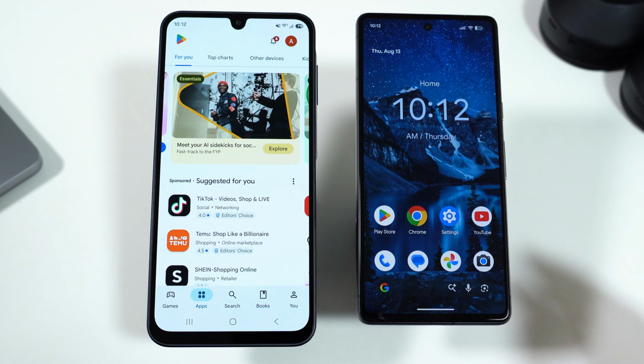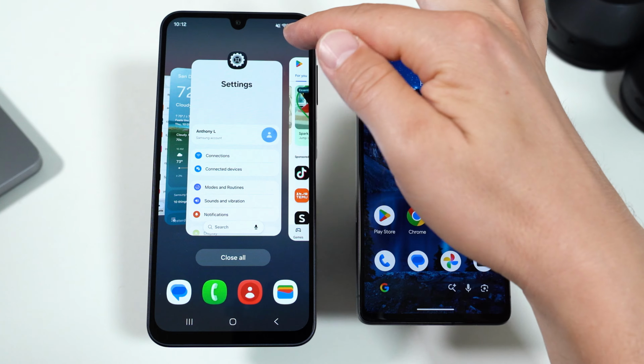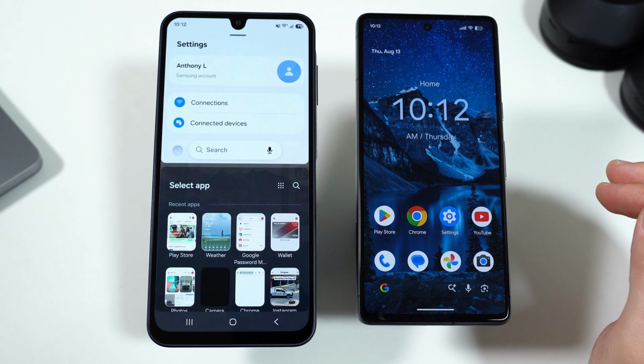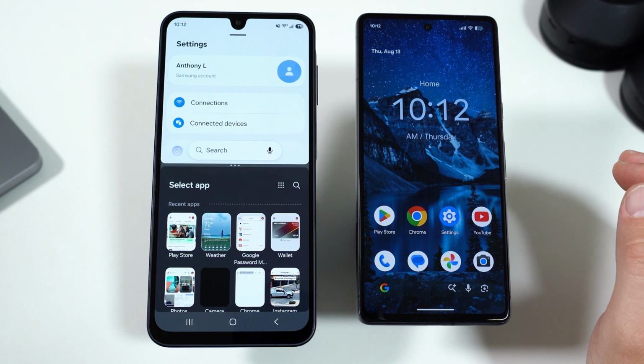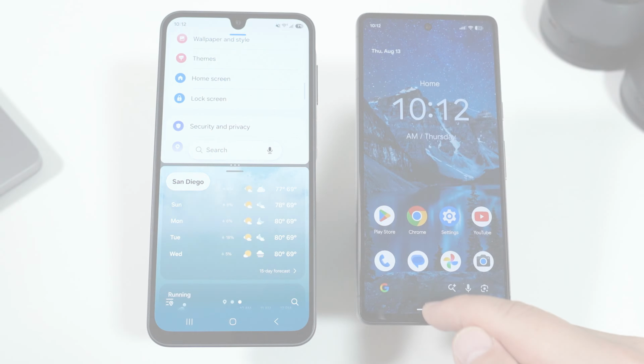One more cool thing you can do from that recent apps view. If you tap the little app icon at the top of any preview, and you'll get some extra options, like opening that app in split screen view. This lets me dedicate half my display to one app, then choose a second app to run side by side, so I can use two apps at the same time.